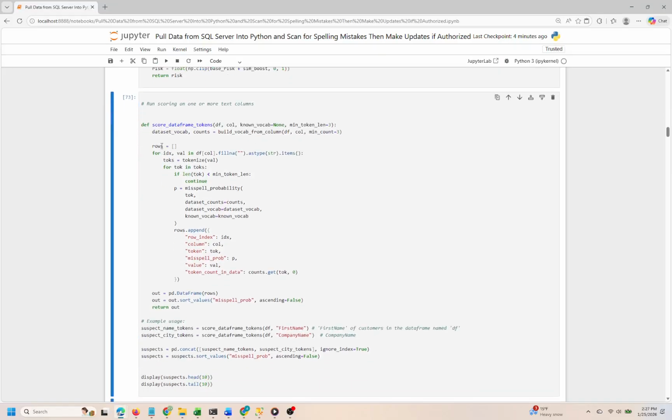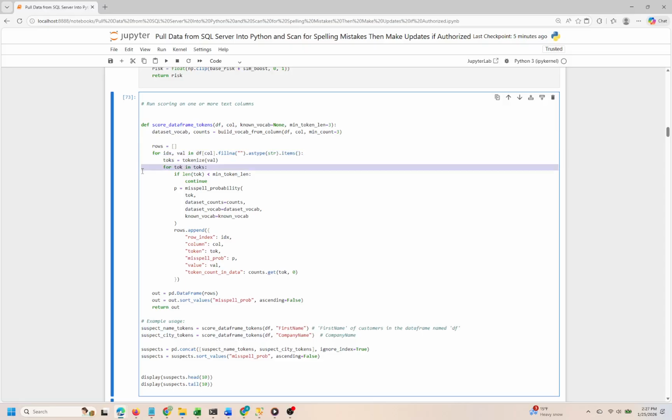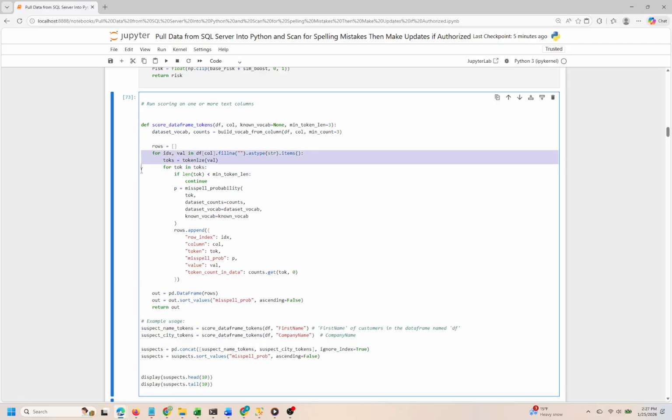The logic unfolds as we first build a vocabulary from the specified column, filtering out common terms that might skew our analysis. This step is crucial because it ensures that we are working with a list of relevant terms, enhancing our ability to identify errors. Next, we iterate through each entry in the chosen column, converting missing values to blank strings and processing each entry as a string. With each token extracted, we apply our misspell probability function, which compares the token against our dataset's vocabulary and a potential known list of correctly spelled words.